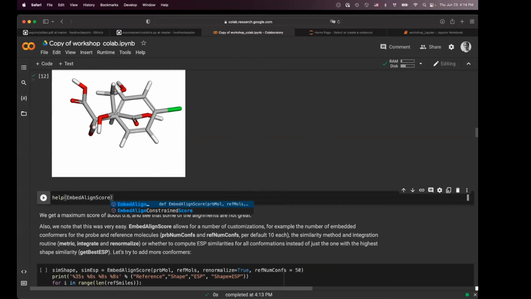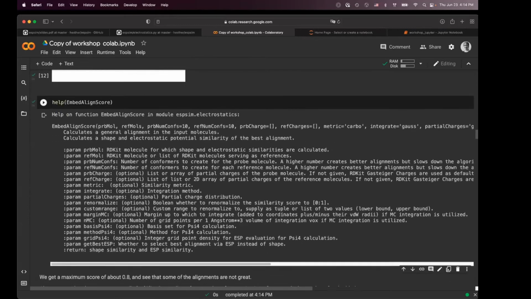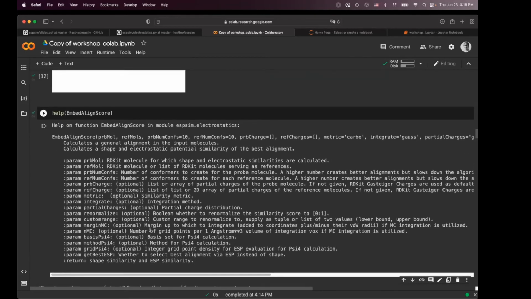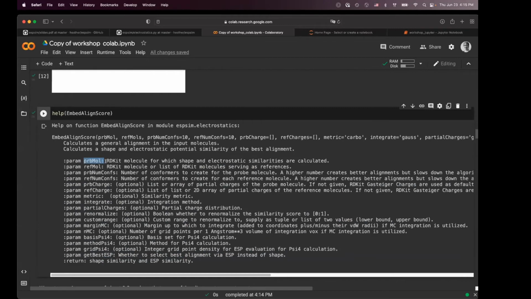By the way, if you ever need help with one of the functions, for example, the embed align score, you can just type help. All of the functions have very large docstrings that are very verbose, so you should be able to figure out what this is doing. It says it calculates a general alignment of the input molecules, and then it calculates shape and electrostatic potential similarities at the best alignment. It returns your shape similarity and ESP similarity, and you see that it takes a lot of parameters. We just supplied the probe molecule and a list of reference molecules and nothing else.